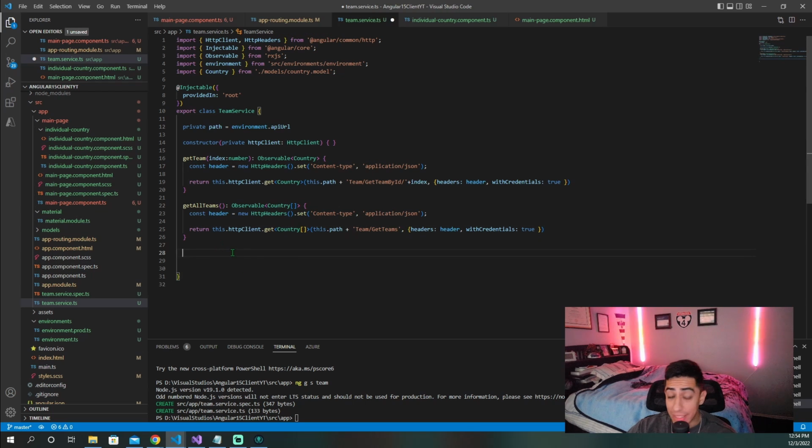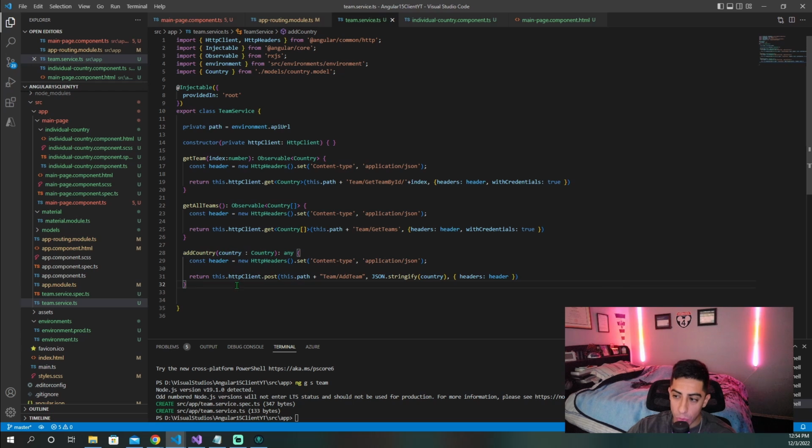The next method in this service is going to be the add country, or this is the one that basically posts or creates a new country. We're going to receive a country object. Again, similar headers. We're going to stringify the country object and send it to the add team method in the team controller. Next up is going to be a tiny method, the delete country.